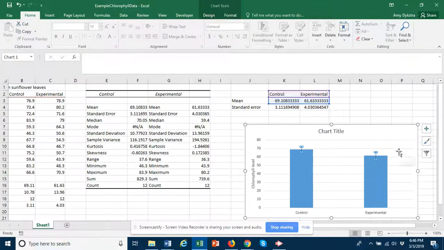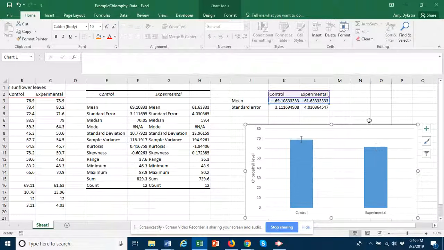And now you can see that Excel has calculated and entered these error bars, and you can check the height of these error bars and make sure that it looks like it's entered correctly. And you'll see that the error bar for the control is a little bit shorter than the error bar for the experimental. Last thing I'm going to do with this graph is I'm going to remove the chart title, because instead of using a chart title, I will write a descriptive figure label. And that's how to use Excel to make a graph.